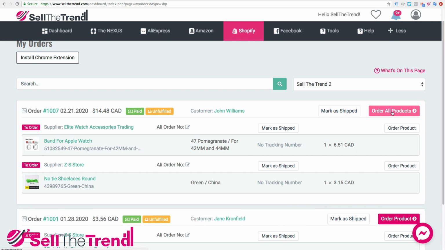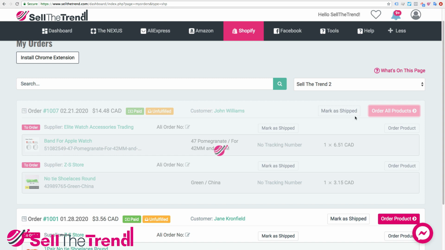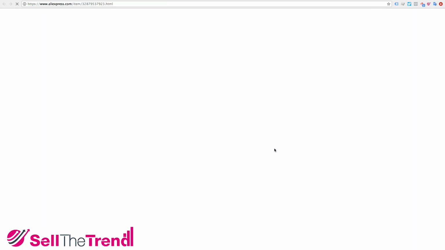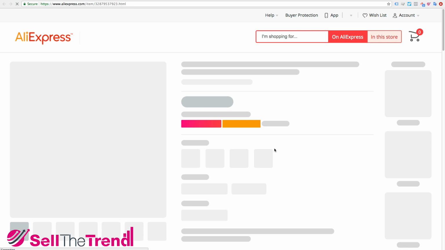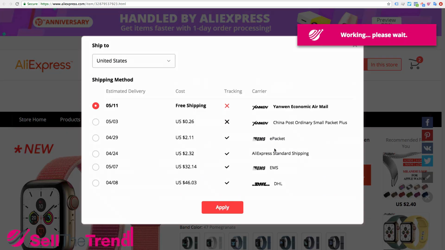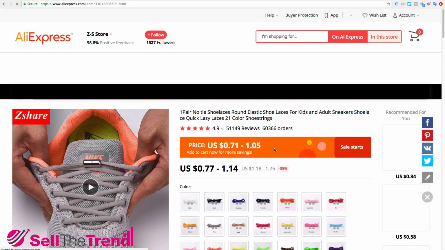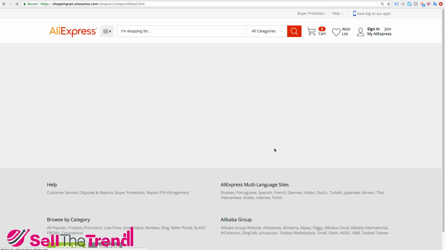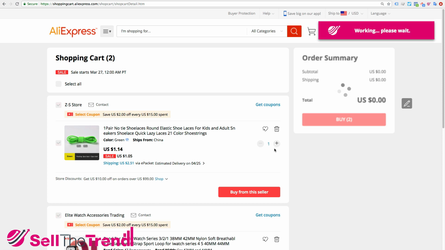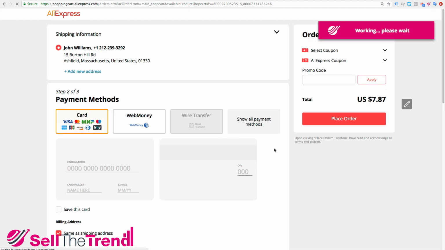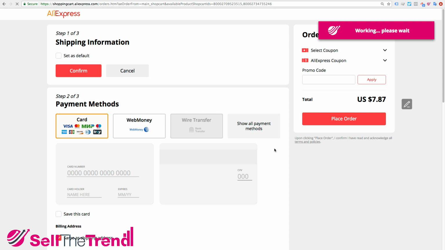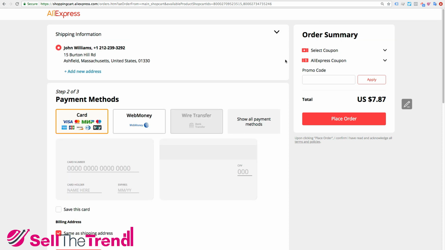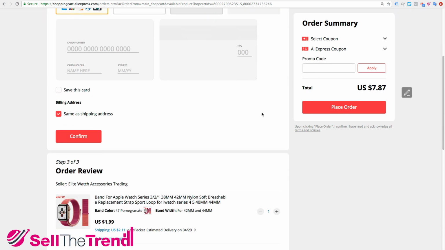So let's click on Order All Products. What's going to happen here is it's going to collect all the order information. As you can see here, it's going to go to AliExpress. It's going to pick all the items here. I'm not doing anything here. The extension is doing all this work. It's going to get everything added into your cart. It's going to enter the address information of the customer. And as you can see, it's filled in everything here. It's filled in the entire address of the customer. And it's literally waiting for you here to place the order.